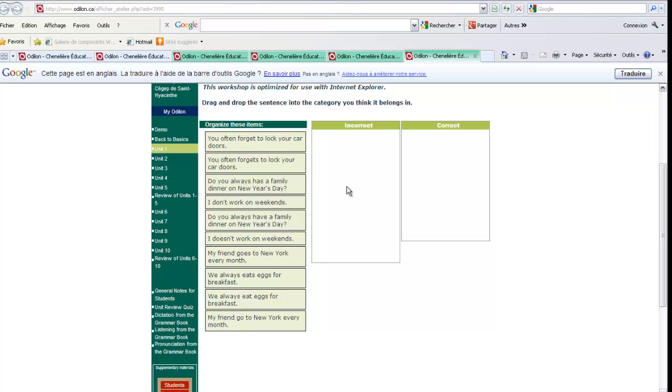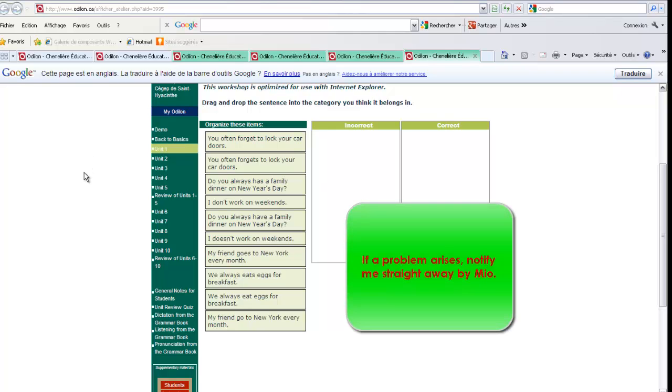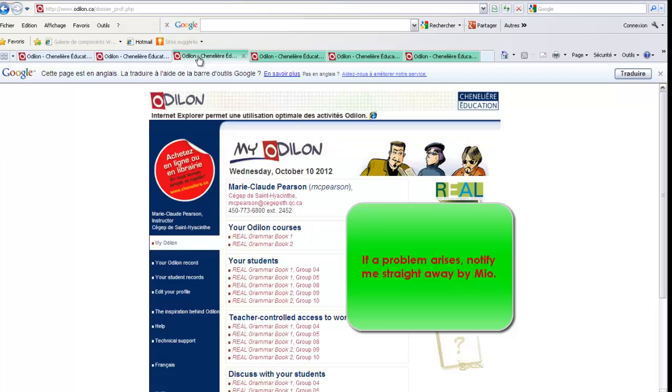If any problems happen, notify me straight away by sending me a MEO. So that's really important. Send it to me straight away. I'll see if I can do something. If I can't do anything, then you'll be able to contact the technical support.